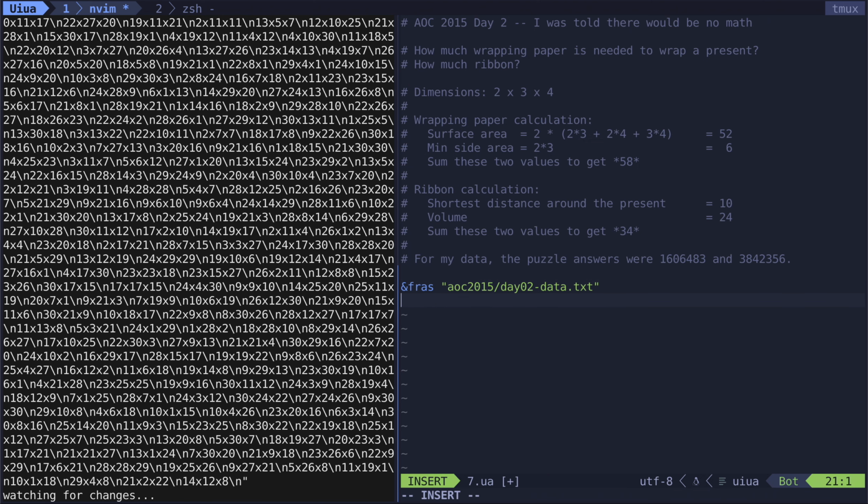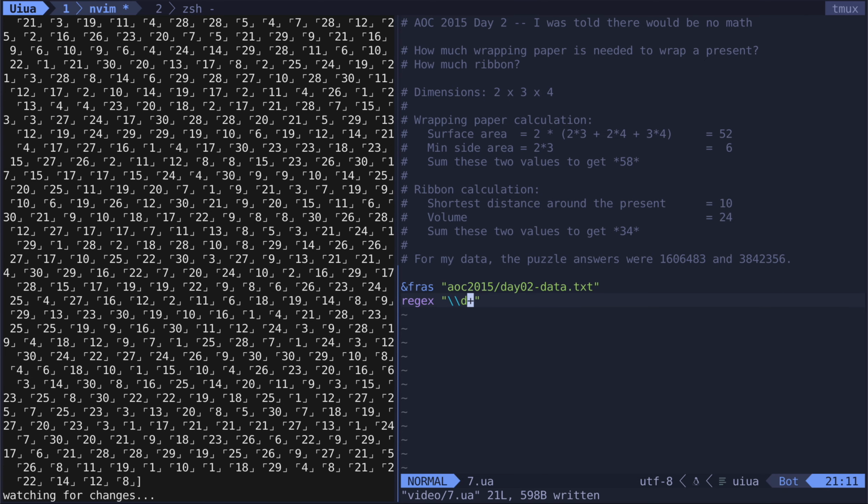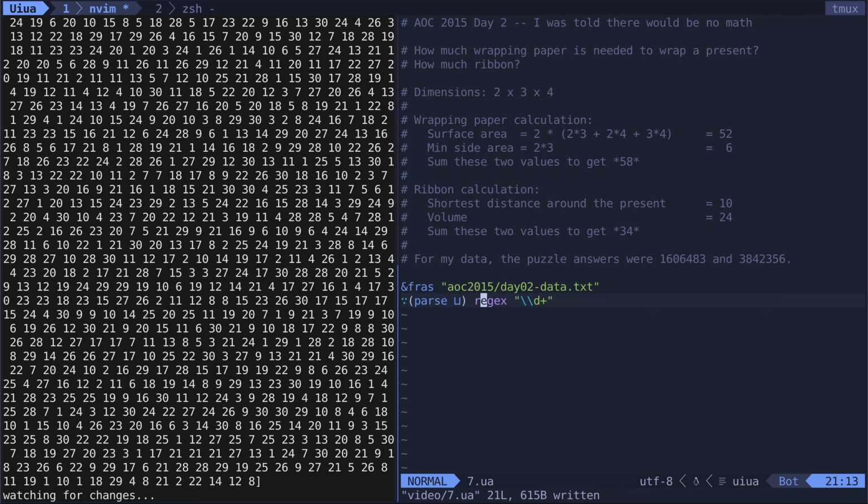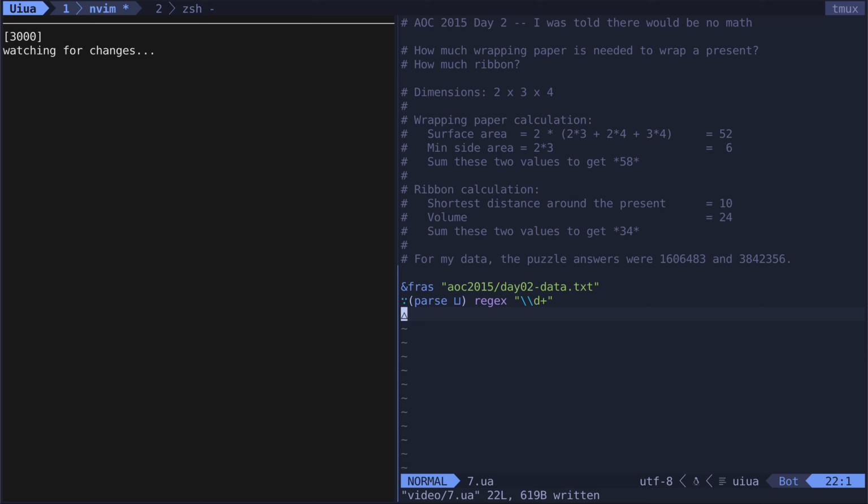So read it in as a string, and then I'm going to call regex and then extract every digit out of there. So they're all in boxes. I want to call each, and I'm going to want to parse them. This is not going to work because you can't parse things that are in boxes. So I'm going to unbox. And now I've got a long, how long? A 3,000 length, one-dimensional array.